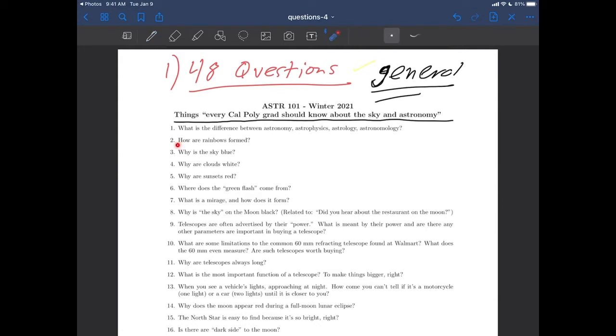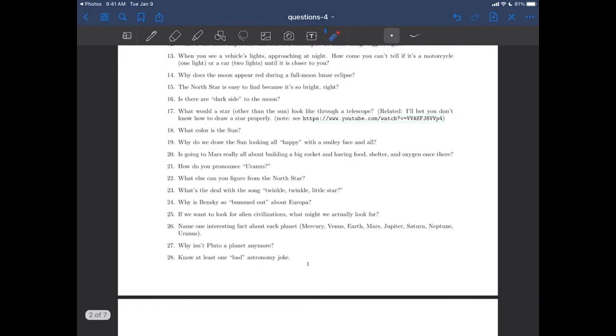I'll just read a couple with you here. How are rainbows formed? We're going to cover how rainbows form, all the details, but it would be nice that when the class was over, maybe several years from now, you would still remember the basis of why we see those beautiful rainbows in the sky. Similarly, questions like, why is the sky blue? Is it because of all this water in the sky? No, but we'll see about that.